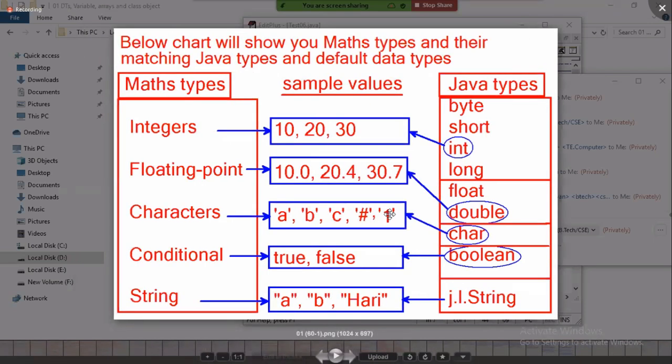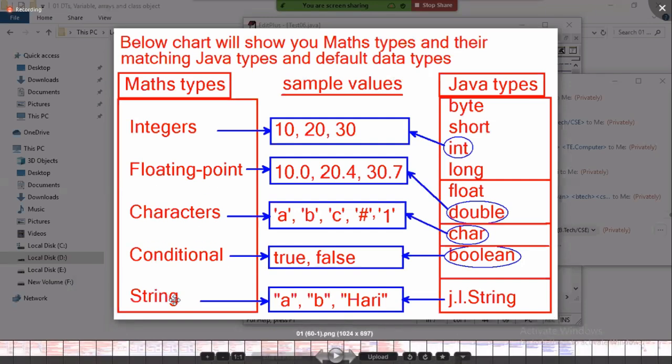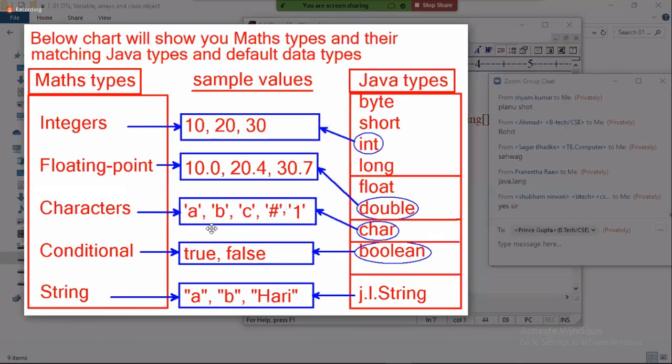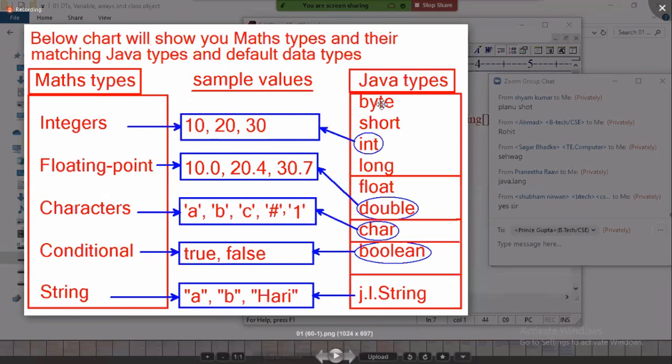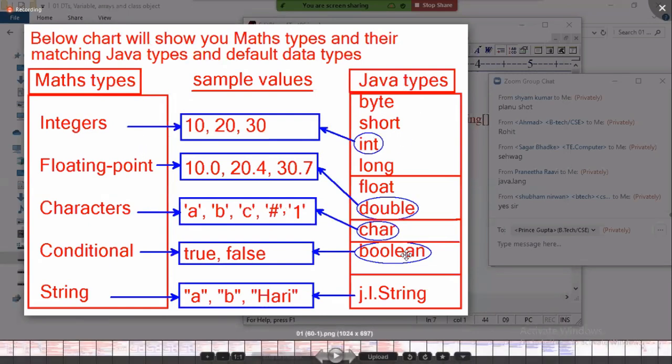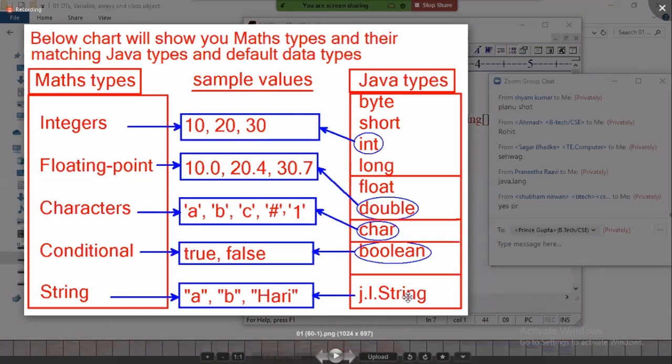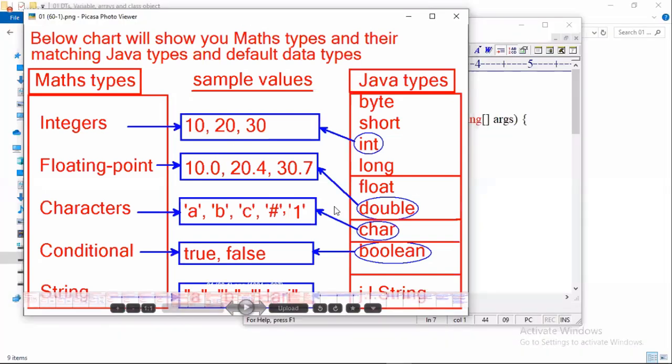This is the conclusion. Data types. Mathematics and Java data types matching. In maths, we have integers, floating points, characters, conditional, string. Then to represent them in our Java language, we have data types: int, double, char, boolean, java.lang.String. In our projects, 99% we will use int, long, double, char, boolean, and string only. Okay? Right. So this knowledge is very much important to everyone. I hope all of you got some idea.